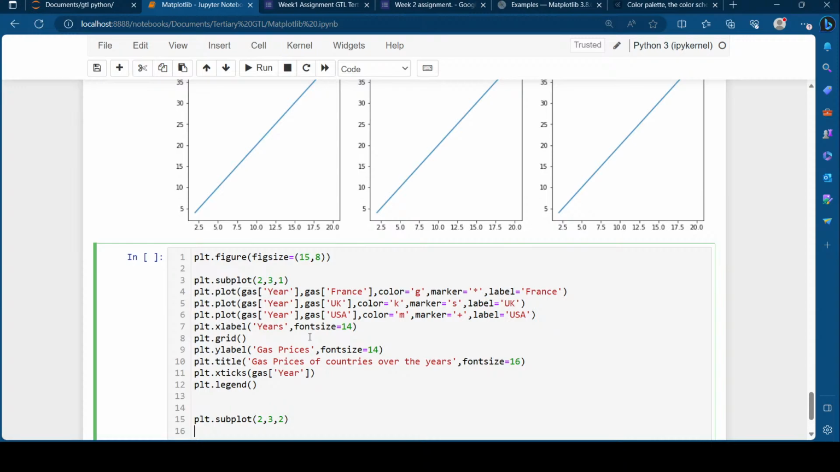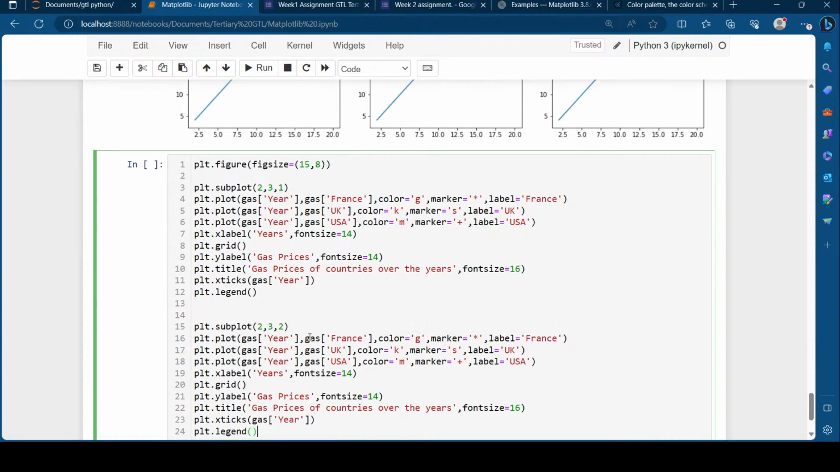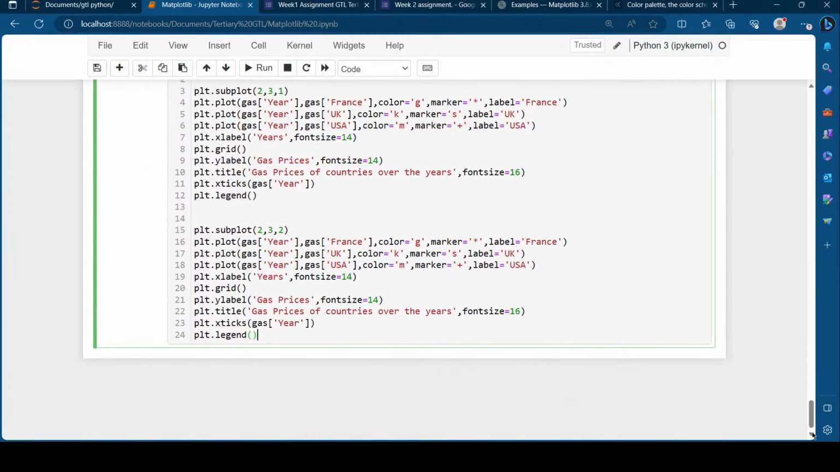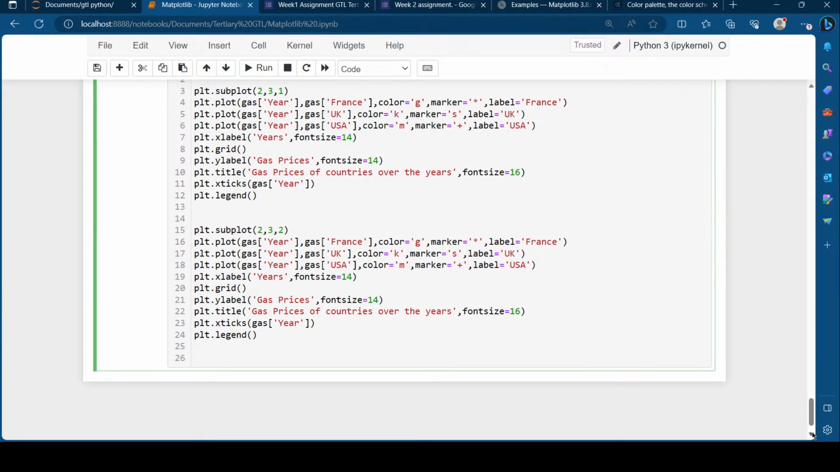I want to go. Then I paste. So this is at position 2. You see that? So the same. Now I need to give what for position 3? plt dot subplot. Then I go 2 by 3.